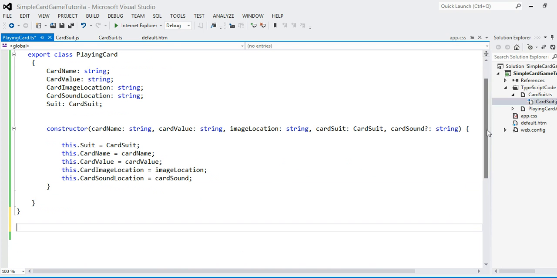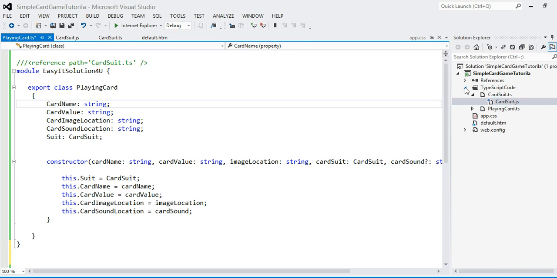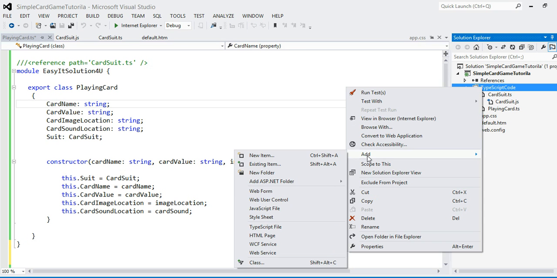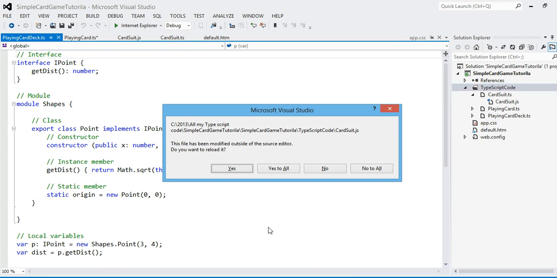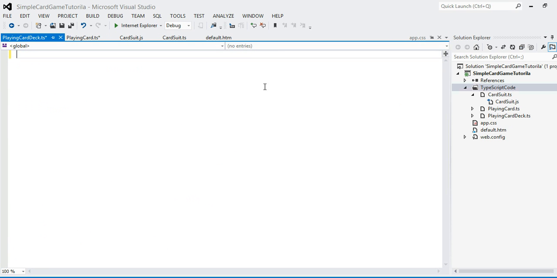Now let's go ahead and define a deck. Instead of writing this in here, I'm going to create a new file, and I will have a reference of this one in that deck. So here's my TypeScript code. I go into here and I would like to add a new TypeScript class file. Let's say I'm going to define a playing card deck.